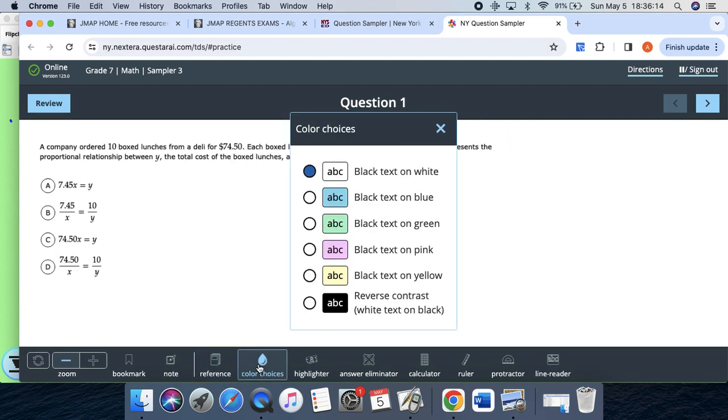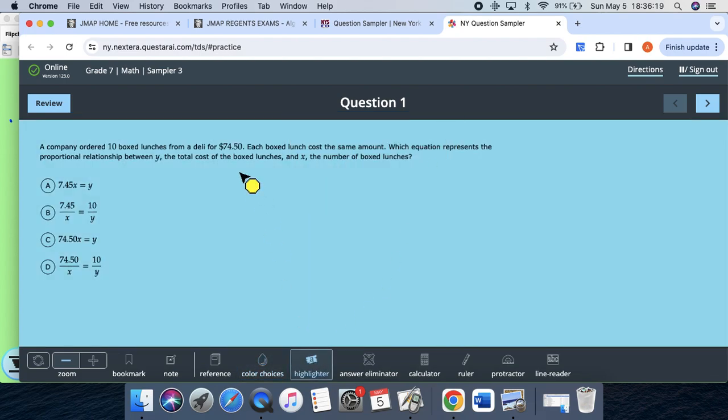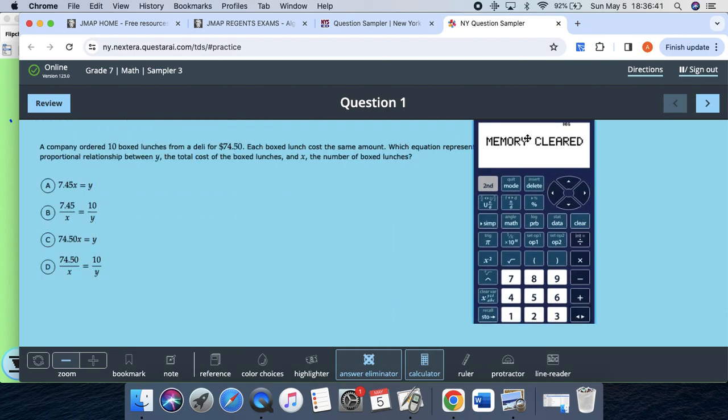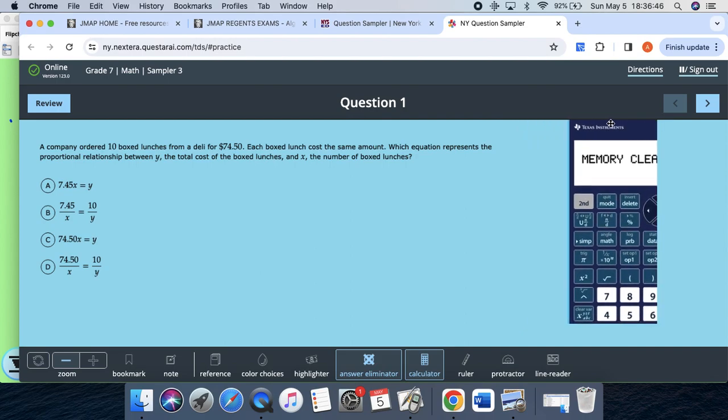Color choices. If you don't like that one, you can change colors again. You can highlight certain parts of the text. You can unhighlight it by just double clicking or clicking at it again. Answer eliminator, if you know for sure that D is not it, you can click on it and you don't have to focus on it anymore. And if you want to undo that, just click on it again. Calculator, like I said, it's the same calculator that you're going to have during the test, the yellow one. Just use that one, okay?